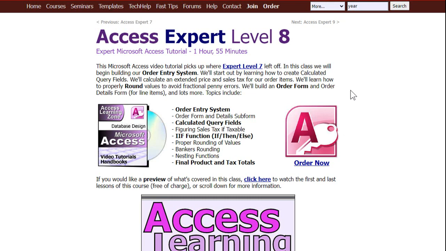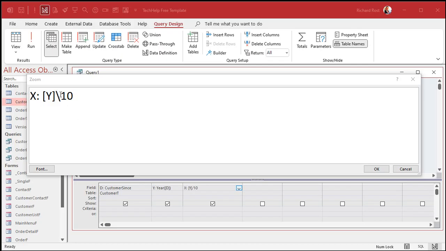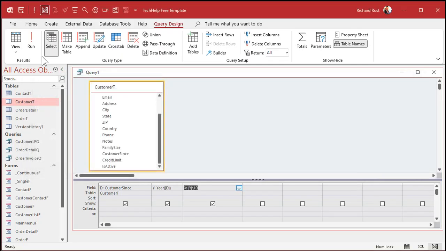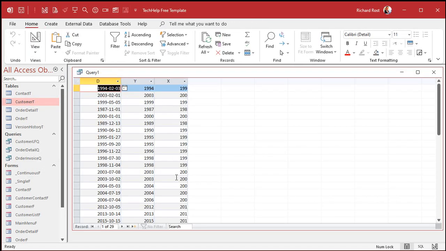Access Expert Level 8's got a whole bunch of cool math stuff in it: bankers rounding, regular rounding, all kinds of cool stuff. So check this out if you want to learn more. But now with that integer division, if I run it, look at that. I get a nice clean number that represents the thousands, hundreds, and tens place. Now all I've got to do is multiply that by 10.